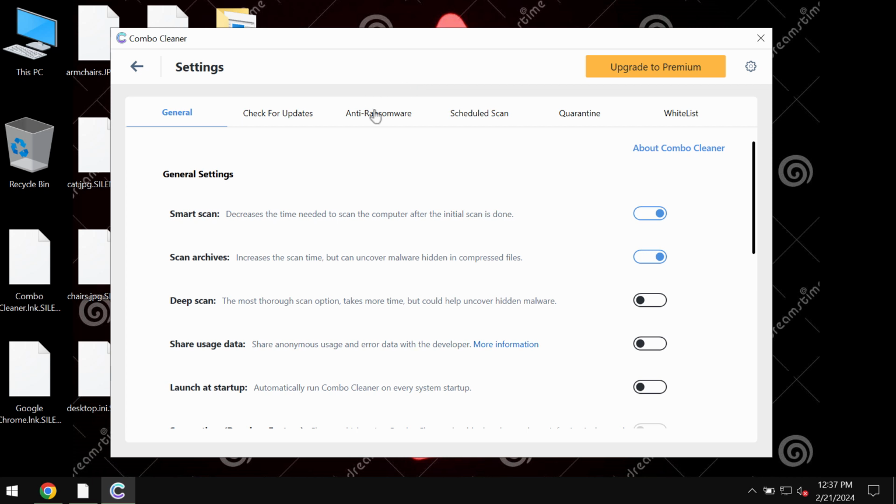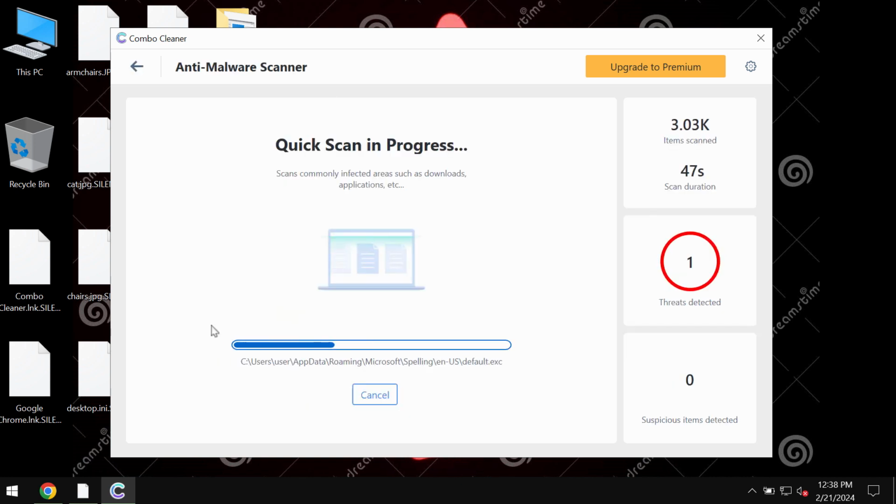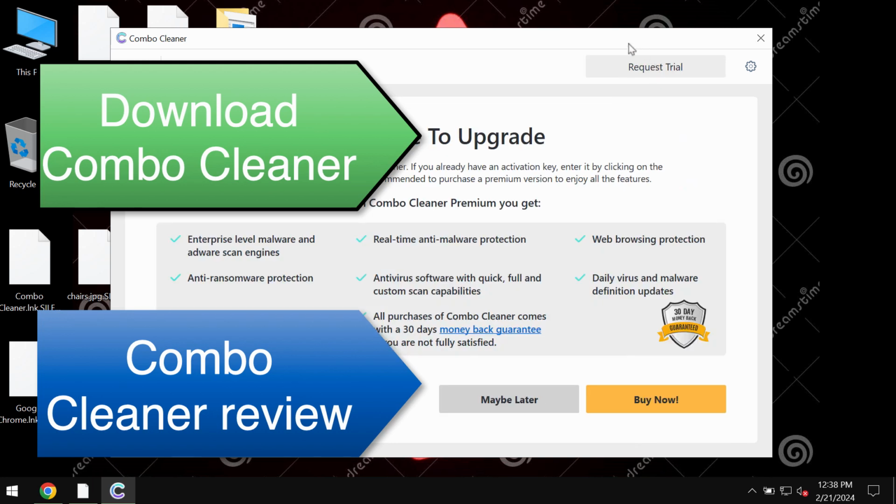Pay attention to the fact that Combo Cleaner has an anti-ransomware feature which helps to remove the ransomware and to protect the files, even though this feature does not decrypt the files. But Combo Cleaner is powerful enough to remove this ransomware. Speaking about file decryption, you can find a special link in the description to this video, which will give you more information on how to possibly recover your files. And you can always upgrade to premium and even request a trial to fully evaluate the features of Combo Cleaner.